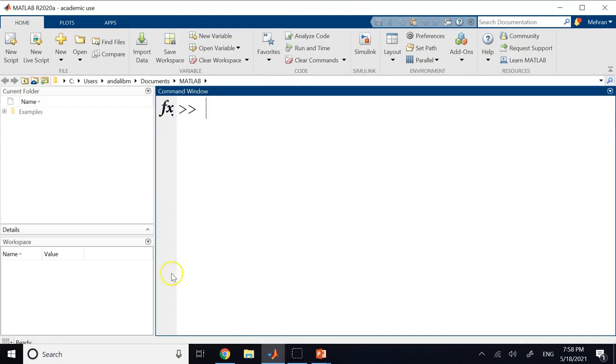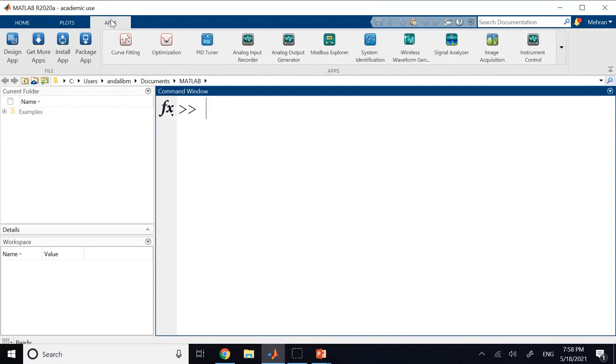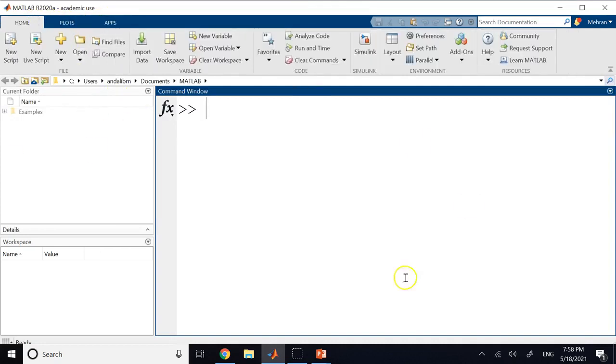we'll talk about some of these important windows and some of these important tabs up here. So as you can see, right now there are 3 major tabs. There is Home tab, there is Plots tab, and there is Apps tab. So we start with the Home tab, which is the major tab in MATLAB. And as you can see, there are several areas.